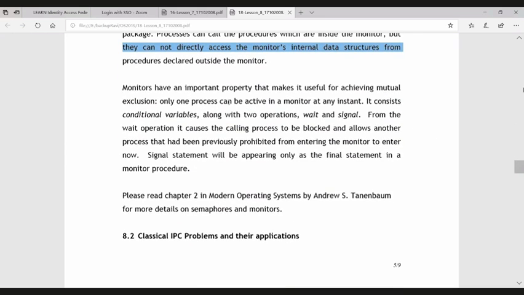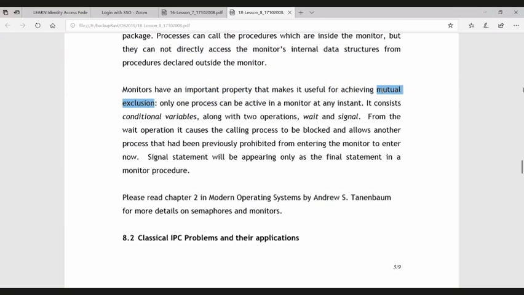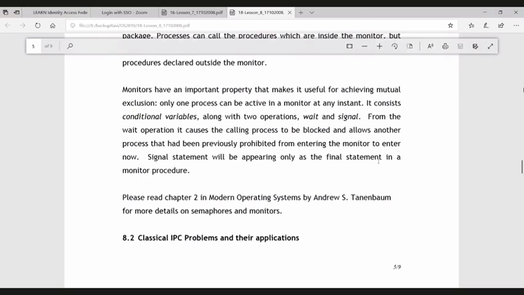So monitors have an important property that makes them useful for achieving mutual exclusion. Remember, we are going to achieve mutual exclusion. The condition: no two processes are allowed at the same time. Only one process can be active in a monitor at any instant. So you can define your monitor like that. Only one process can be active in a monitor at any instant.